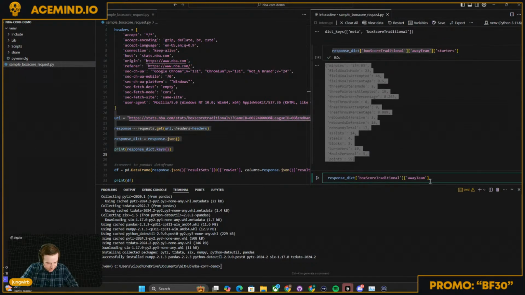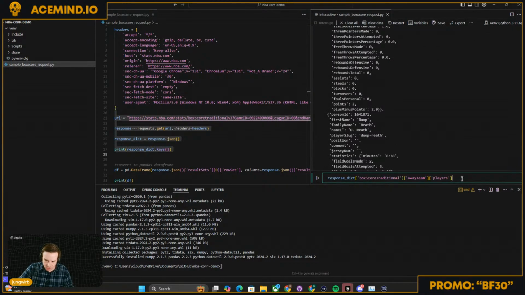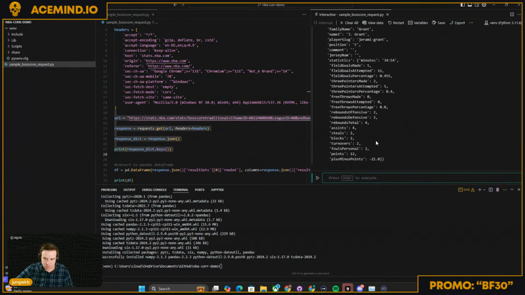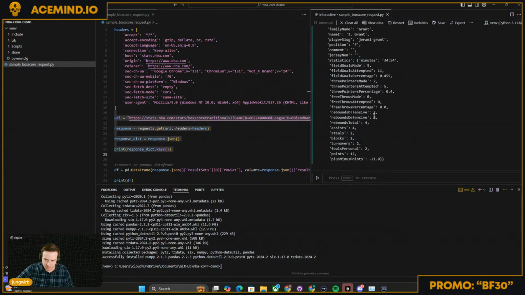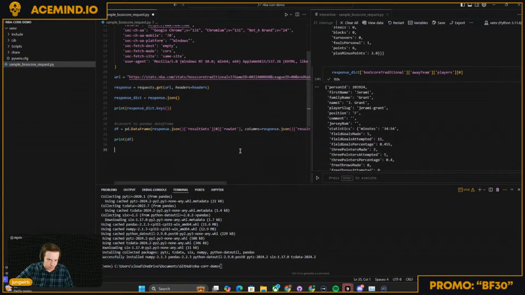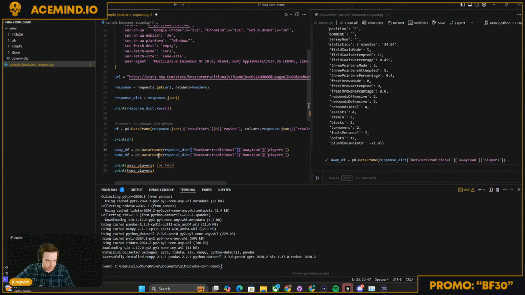Not that useful, right? Because we need the actual individual stats. So let's go to players. And now look at the first player. Here's Jeremy Grant's stats from that game. Was it yesterday or the day before? He played 35 minutes, 5 for 11 from the field. Pretty simple, right? And so now we could write something. I bet if we just did this, like an away DF, what happens if we just make that a data frame, right?